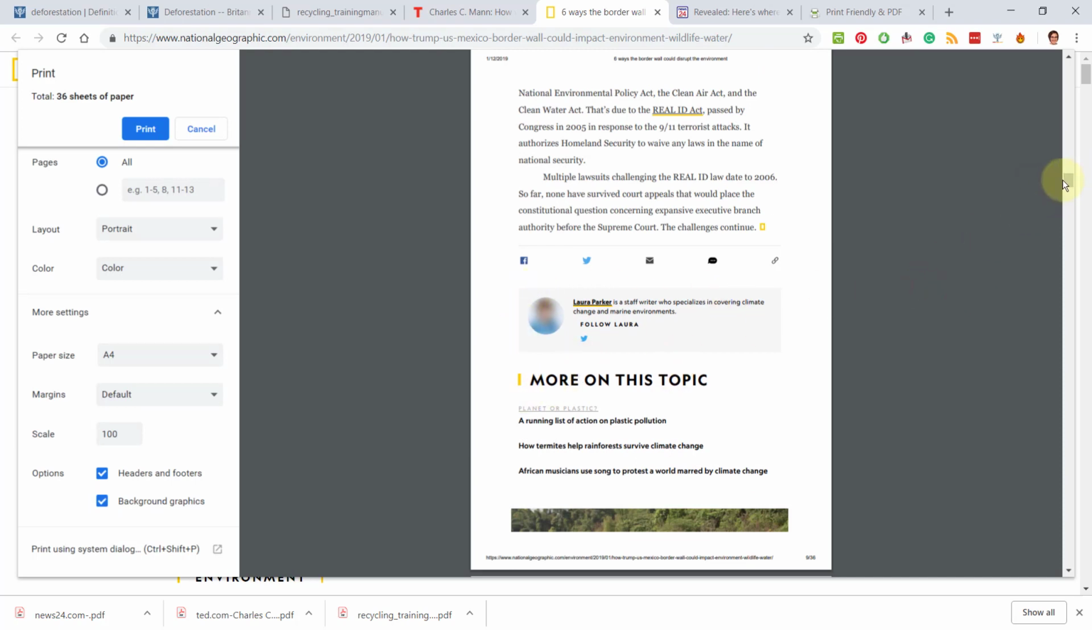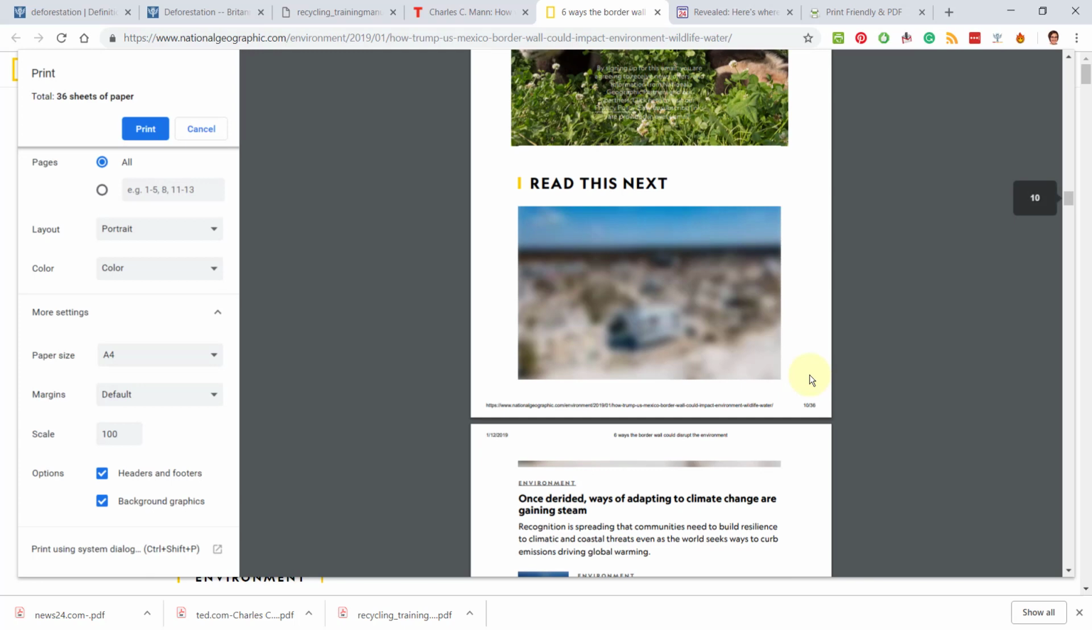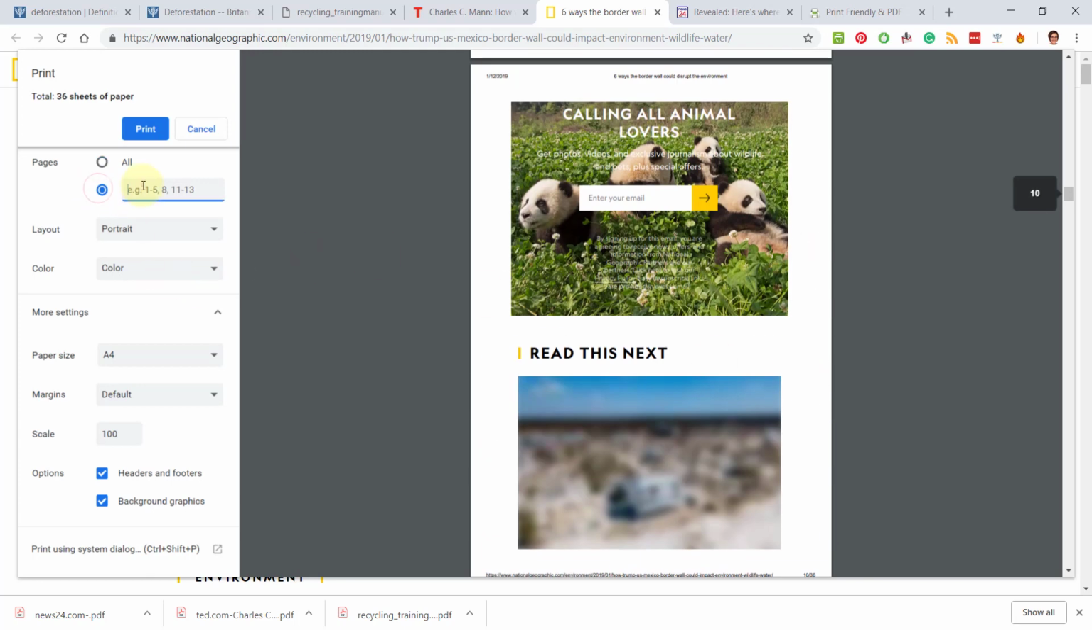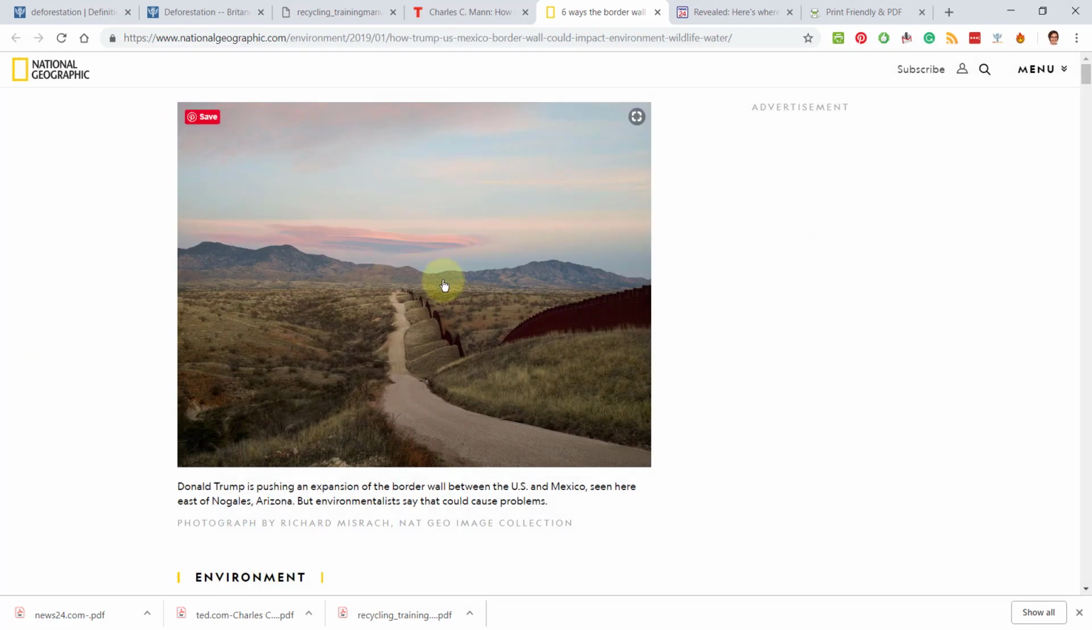So this is page, let's see now, page 9. Here I can see it at the bottom. So I'm going to say just print page 1 to 9. Print.